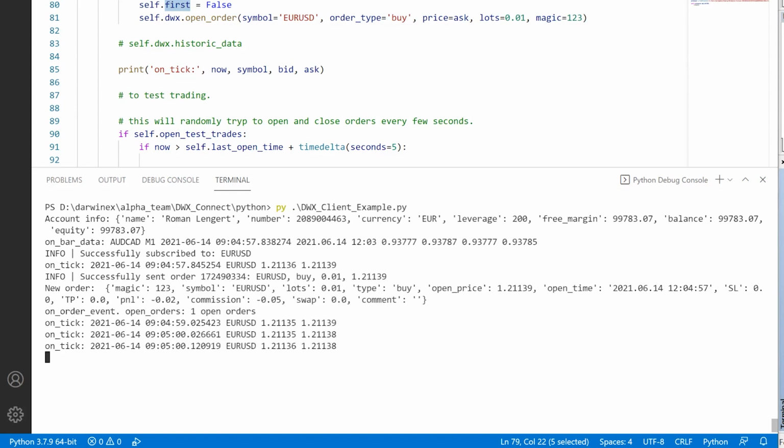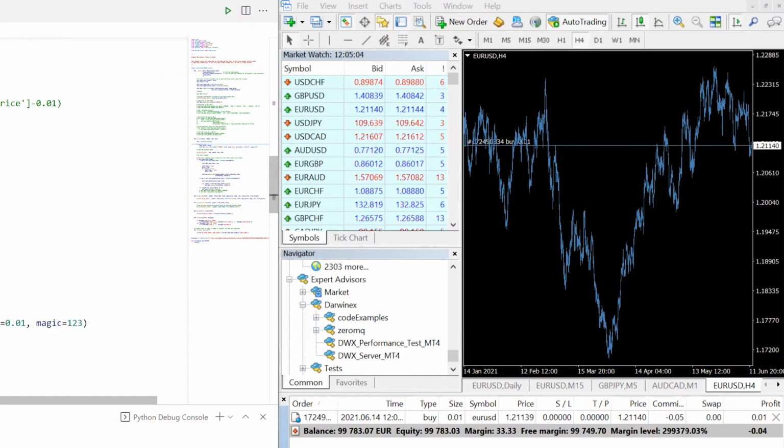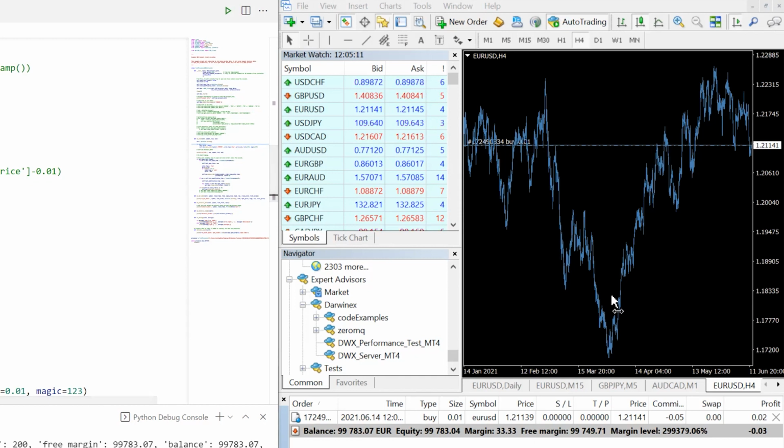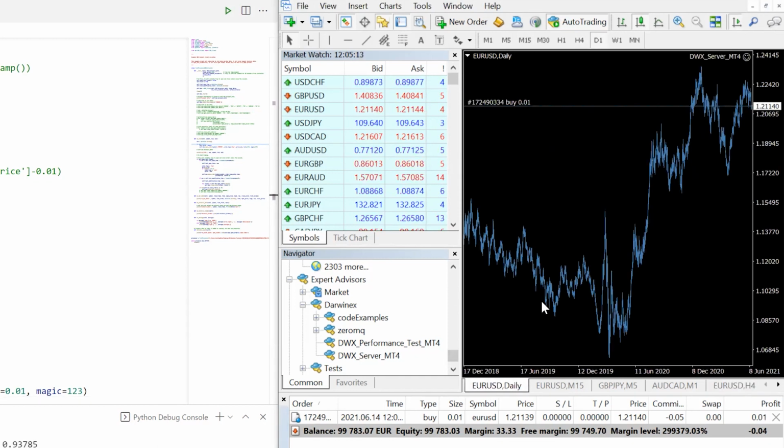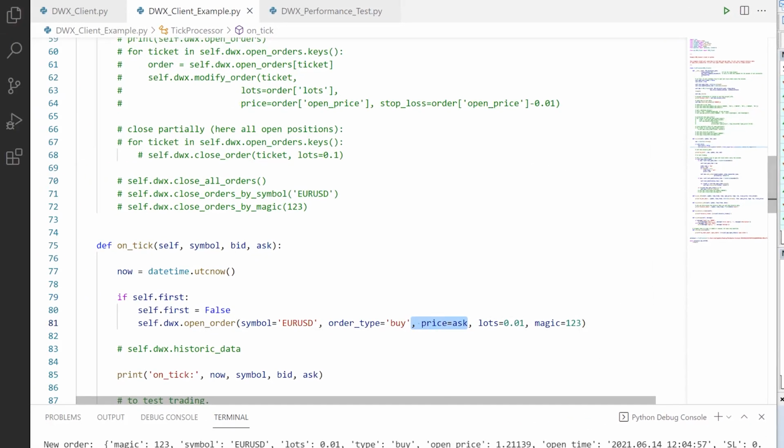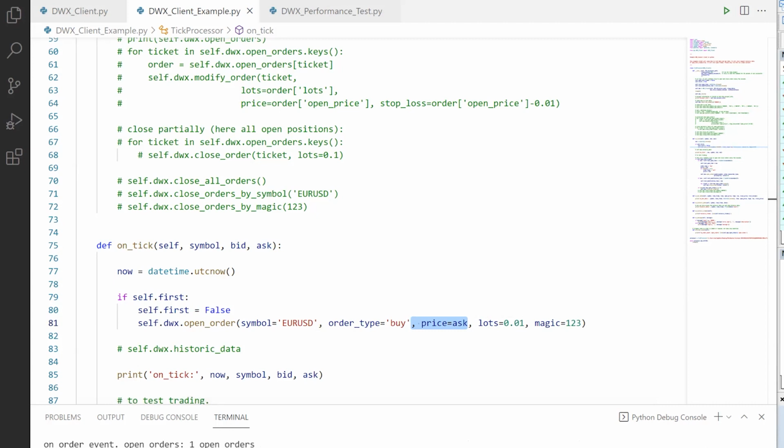There it is. Just a quick question on this note. The ZeroMQ version of this connector back then did not require stipulating a price if a market order needs to be executed. Is that the same? Is that case the same now with DWX Connect? Do you need to specify an ask price when you're simply executing a market order?